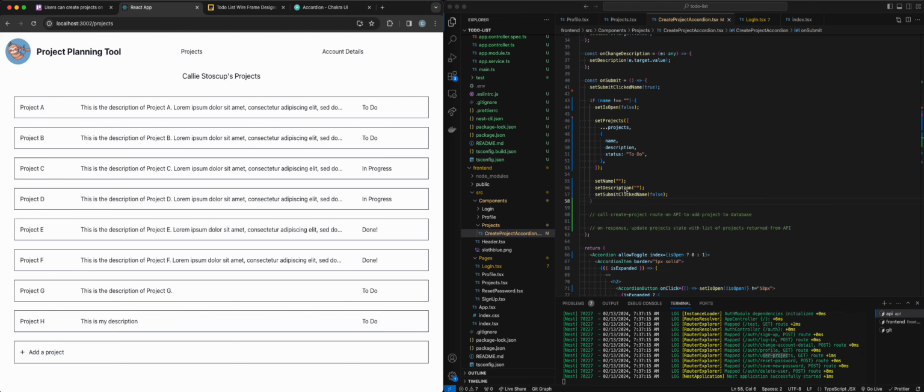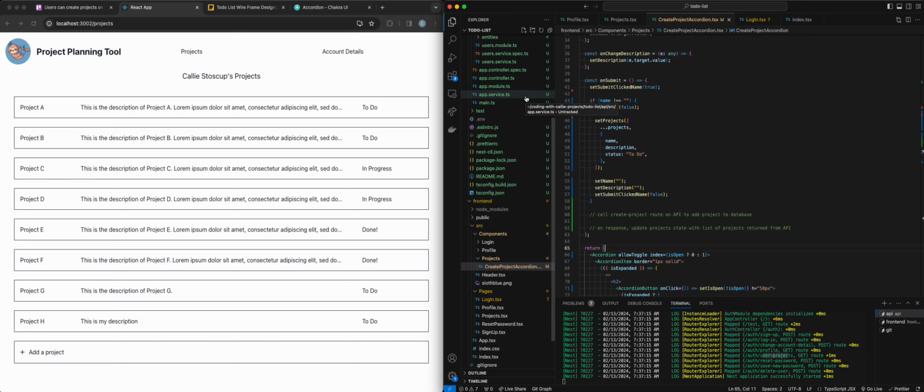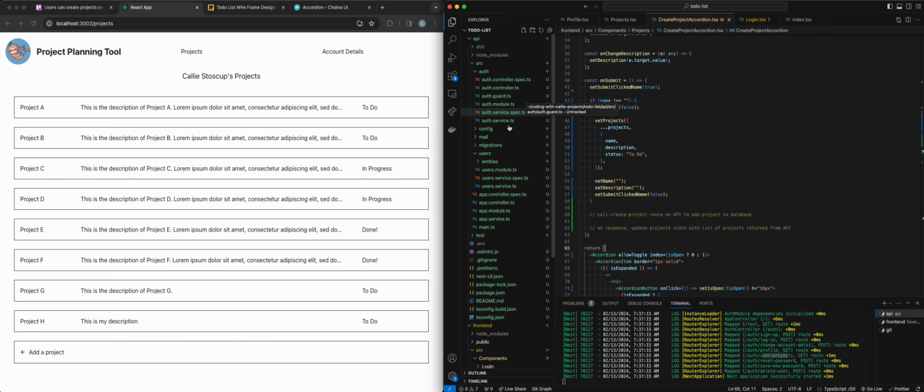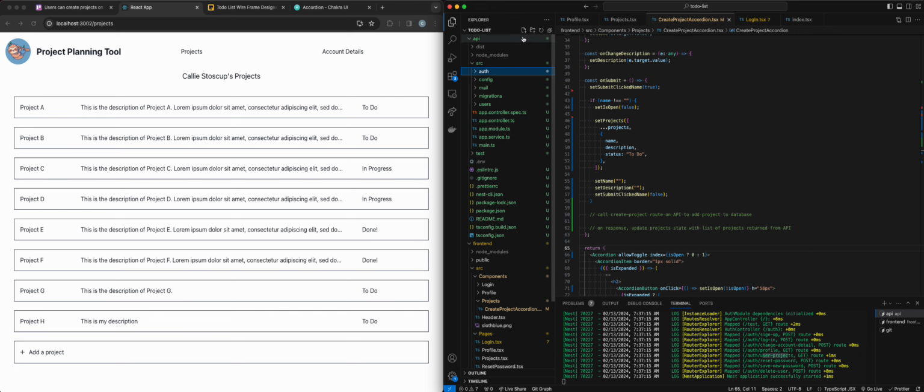All right, so we are gonna now switch over to doing the back end work. Okay, we have the front end looking pretty good. We need to actually be able to create a project and add it to the database, okay? So in order to do that, we are going to need to create a module, all right?